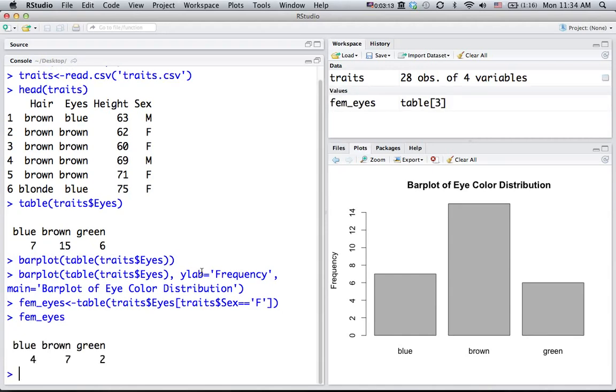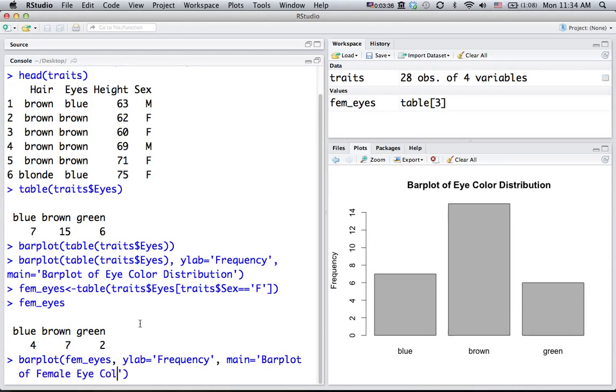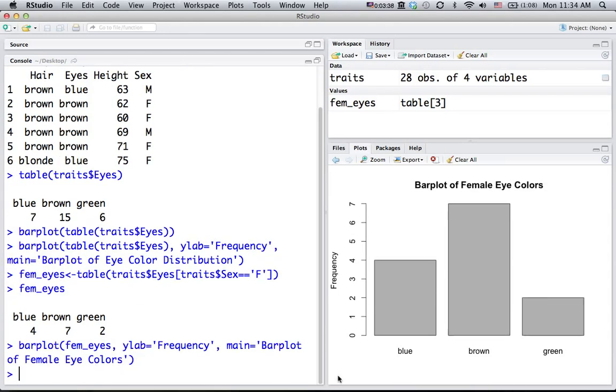Let's look at it really quickly. We see that 4 have blue eyes, 7 have brown eyes, and 2 have green eyes. So let's make a bar plot of fem eyes. And again, we'll label the axes. And here we see that the bar plot has changed to only represent females.